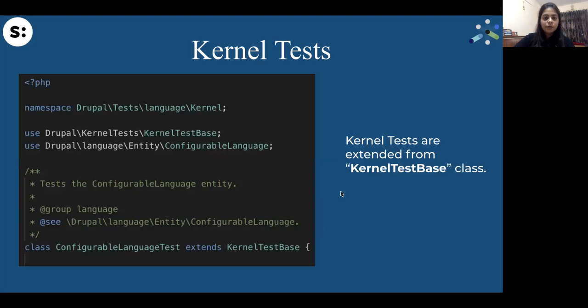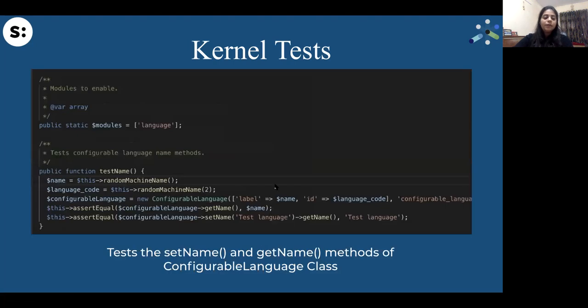So here is one example of kernel tests. Kernel tests are derived from the base class KernelTestBase. This is the base class that Drupal core provides us for kernel tests. Here I'm testing a configurable language class. I've defined the class ConfigurableLanguageTest. What I'm testing here are the set name and get name methods of this configurable language class.